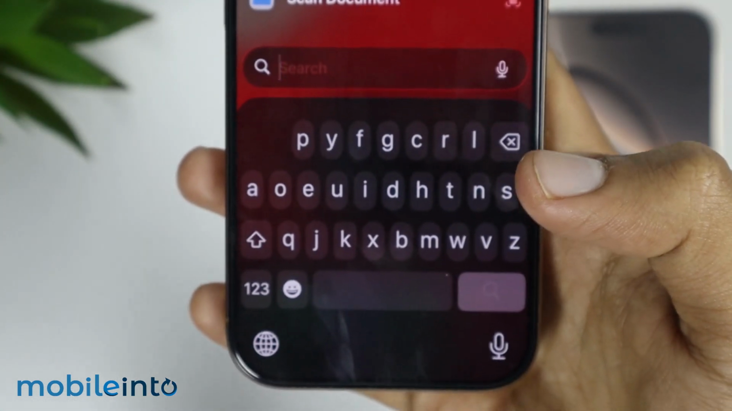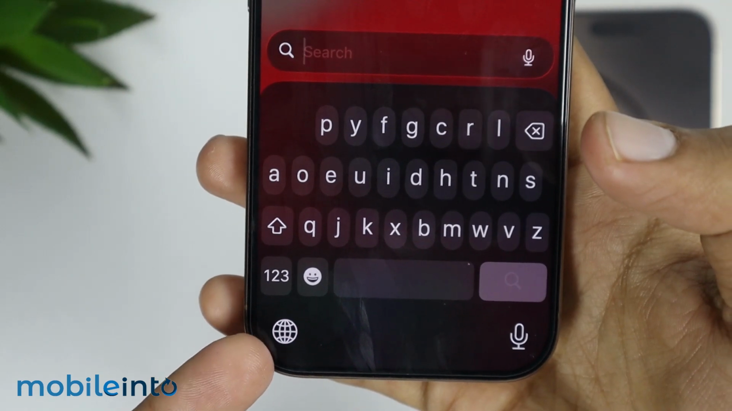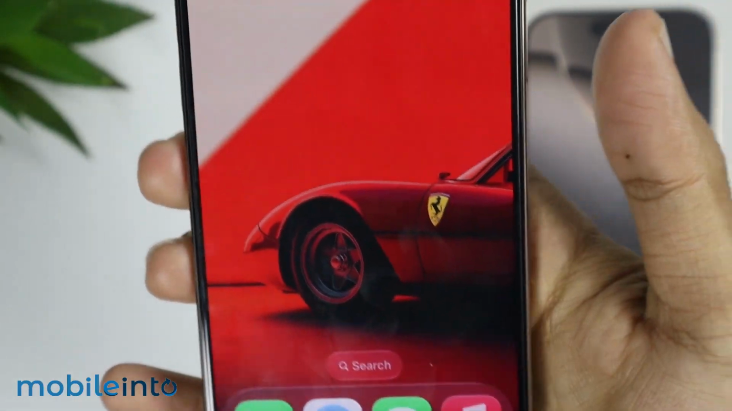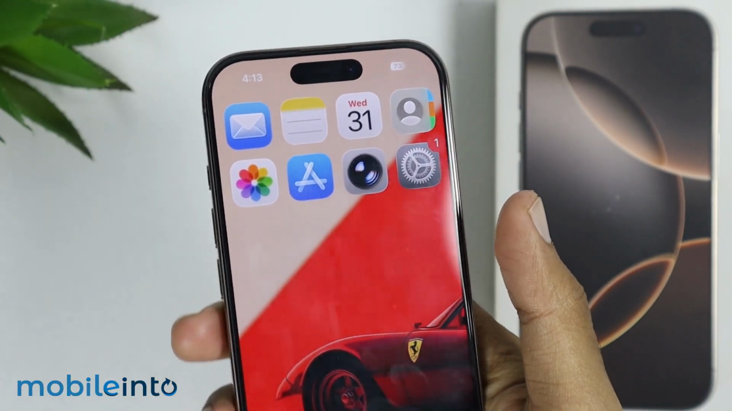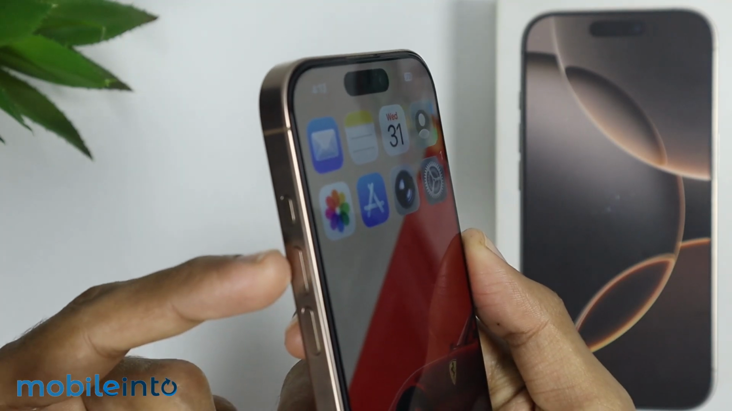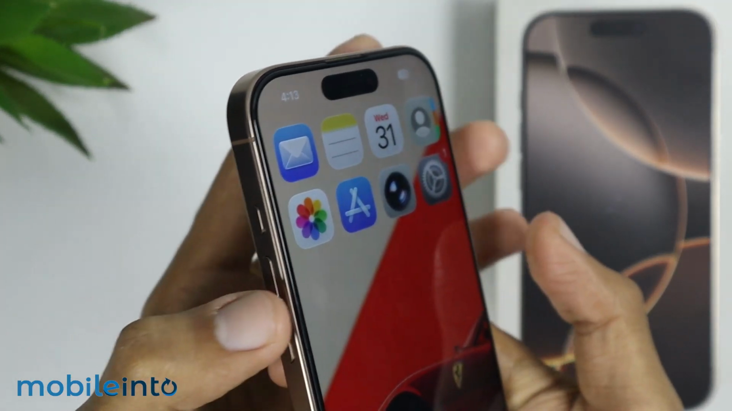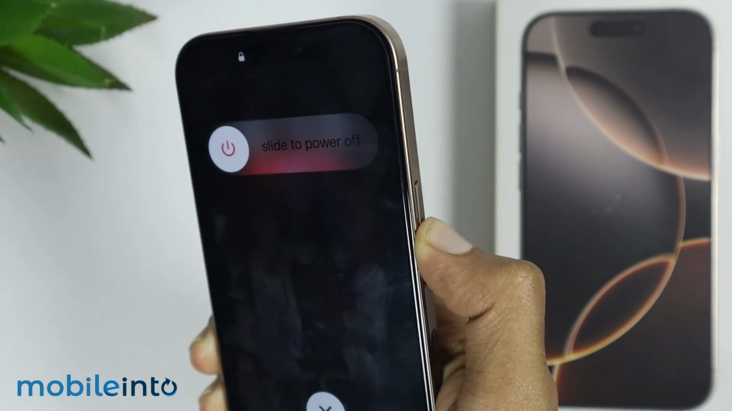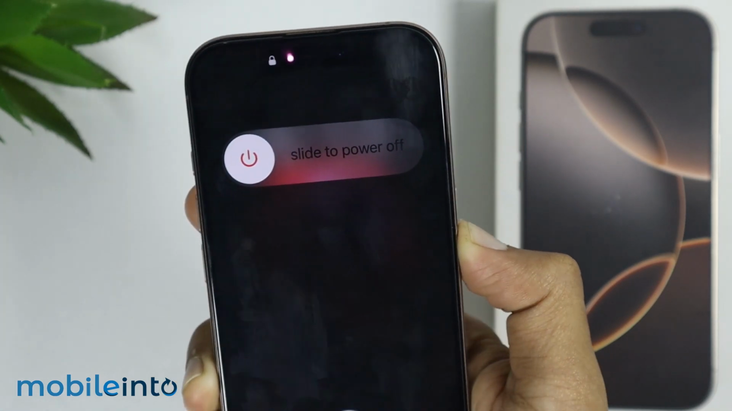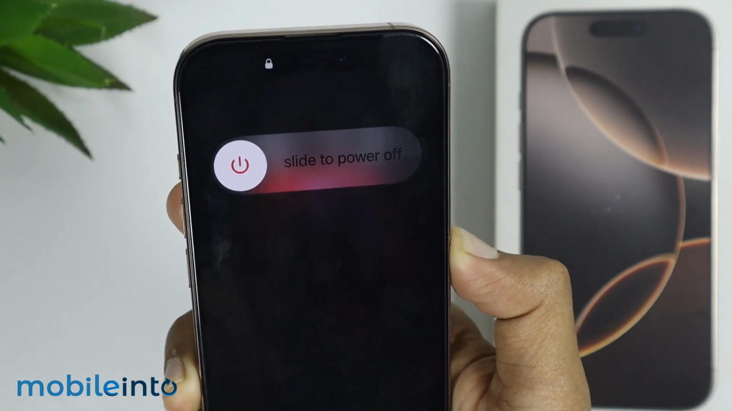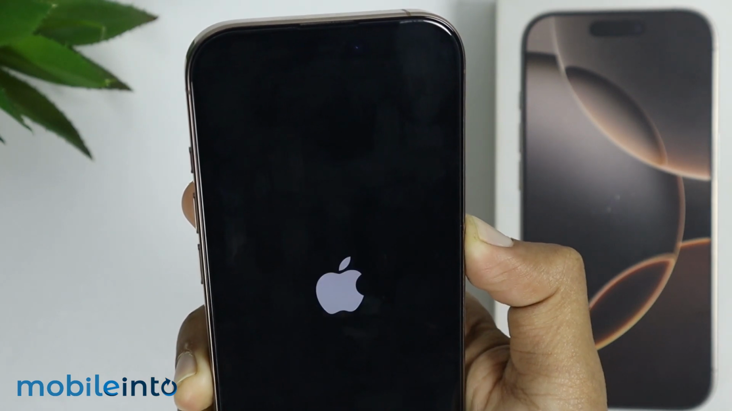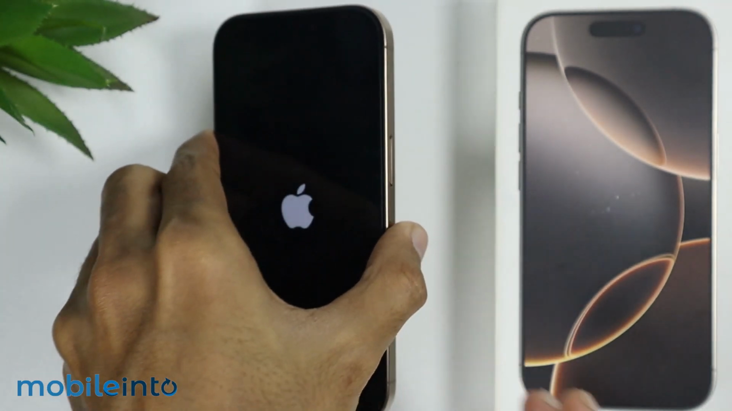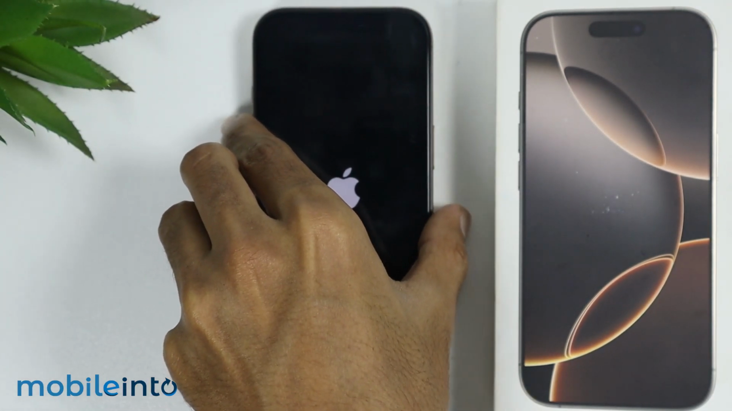But if you have done that and the globe icon did not appear on the screen, then go to your home screen and force restart your iPhone. For that, just press and release the volume up button and the volume down button. Then press and hold the side button on your iPhone until the screen goes black and the Apple logo appears on the screen. Once the Apple logo appears, just release the side button.